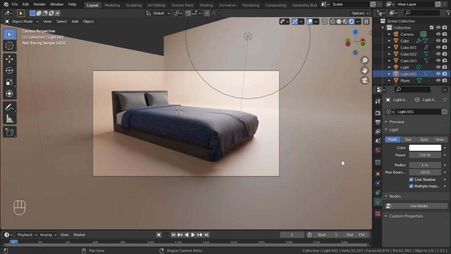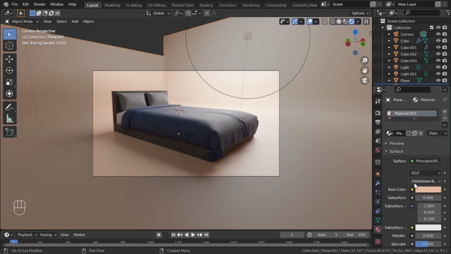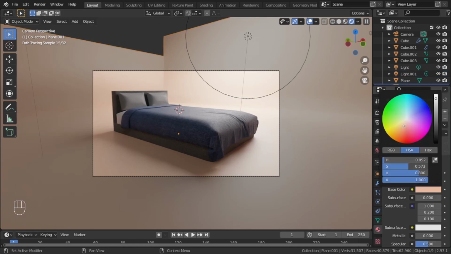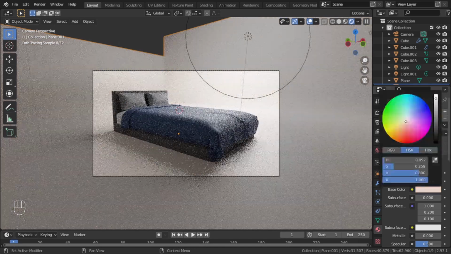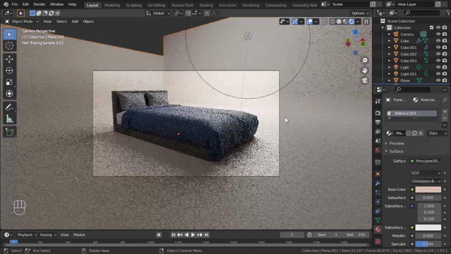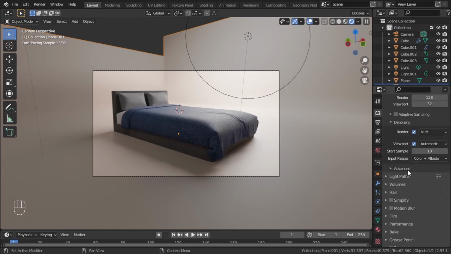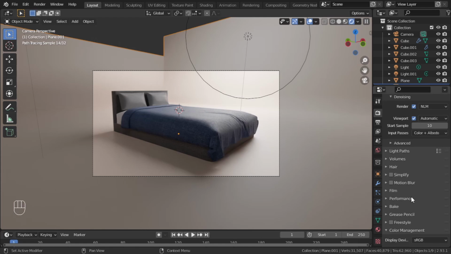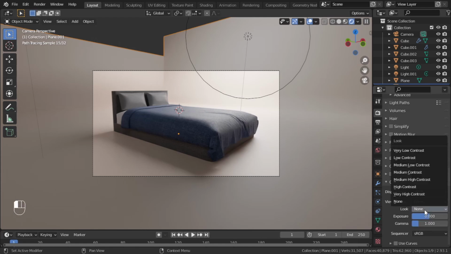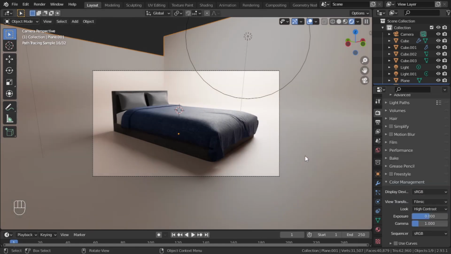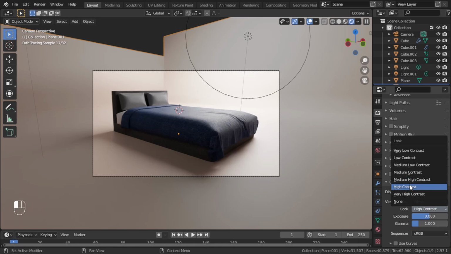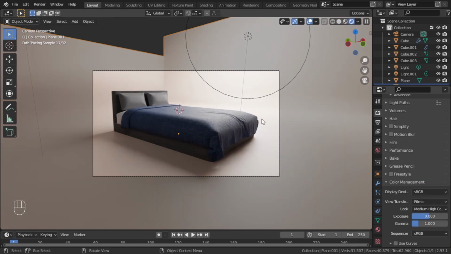Let's change the color of our backdrop. Let's decrease its saturation and make it a little bit darker. And for the final result, let's go to render settings. Under color management, just make the look high contrast or medium high contrast. Yeah, now play with the render settings and then just render it.